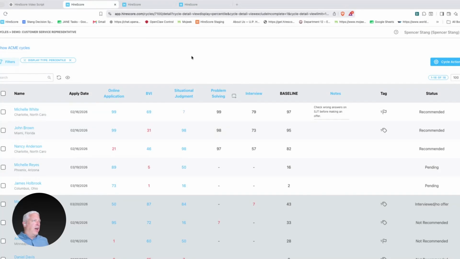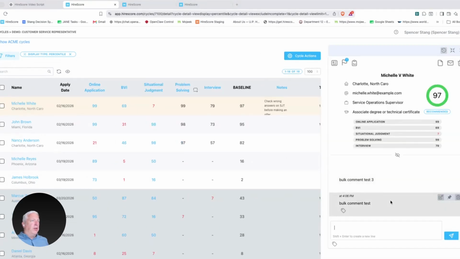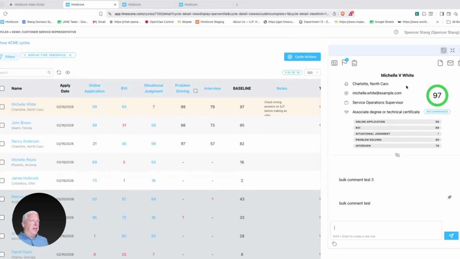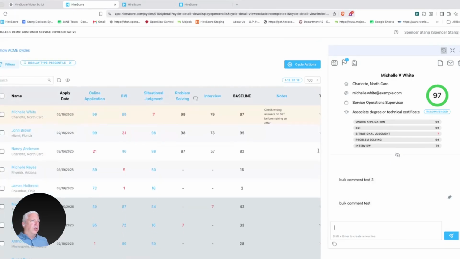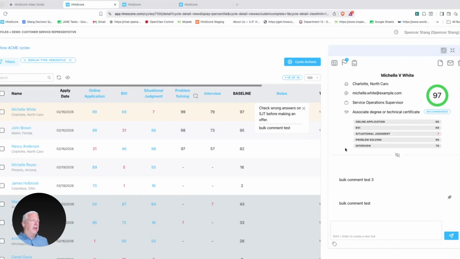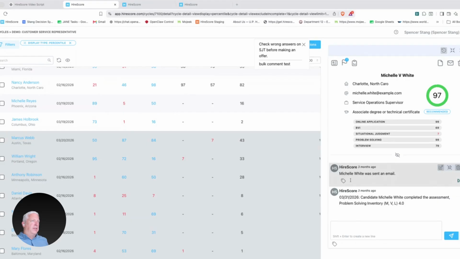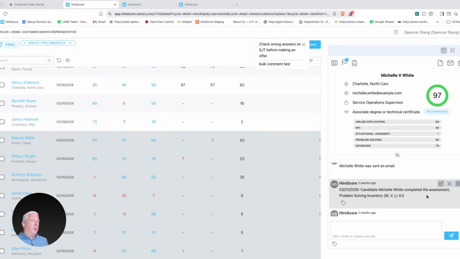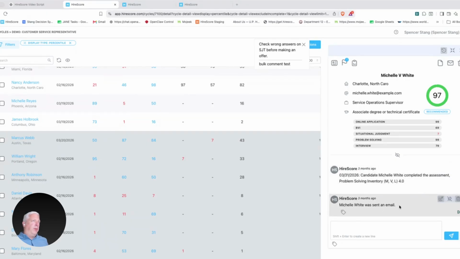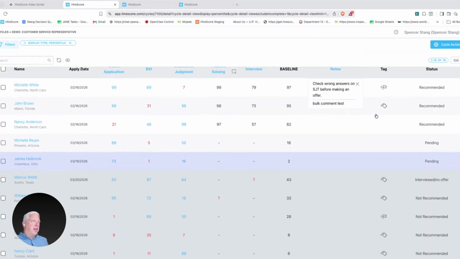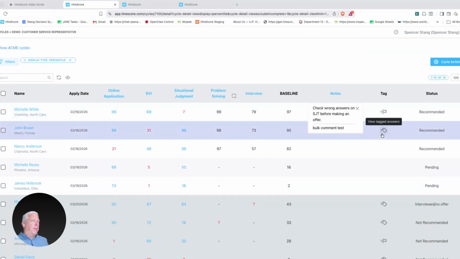I'm going to come back to that tracking in a second here, but I want to point out a couple of other features. First of all, you can open up any of the applicants and you can see additional notes on that applicant. In the case of Michelle, you can see kind of like a log of activity. She was sent an email, she completed an assessment, she was sent an email, and so forth. A lot of that activity is not going to be all that important, but every once in a while, somebody might put something in, such as this note, check wrong answers on SJT before making an offer. That's a worthwhile note and something to think about.